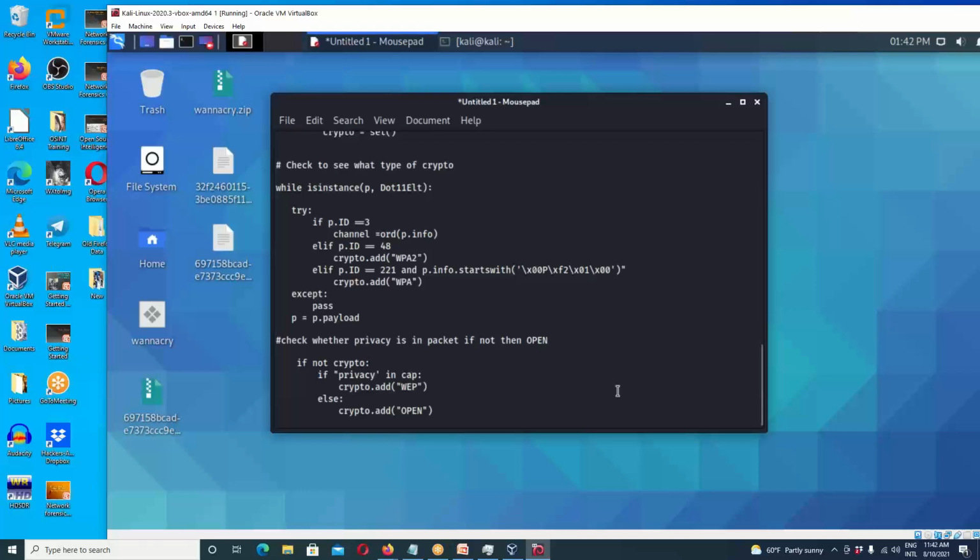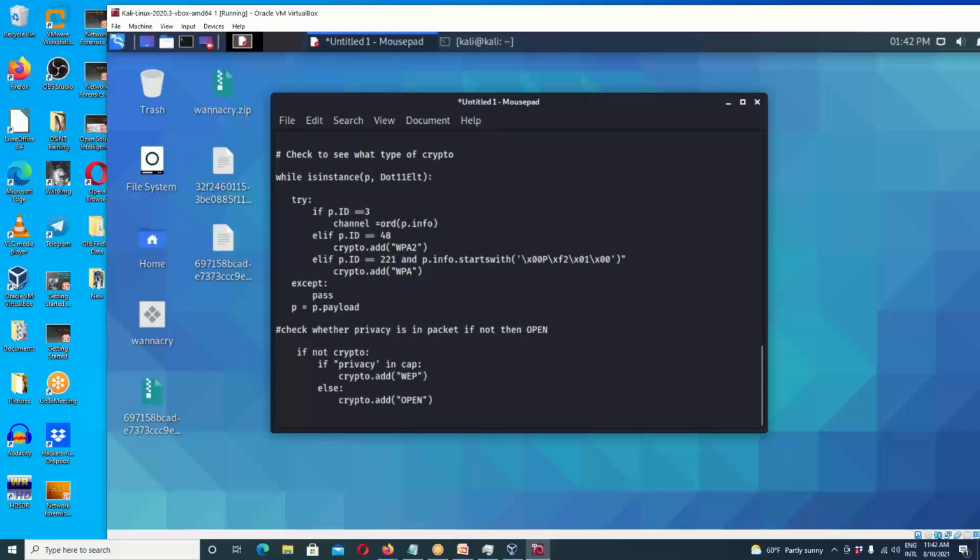So what we've done here is that we've gone ahead and checked what type of crypto it's using. Remember that we did the airodump. It identified the BSSID, the SSID, the type of cryptography. So that's what we're doing here: we're trying to capture this information from the frames that we can then display on the screen, very similar to the airodump tool. All right, so we've identified WEP.